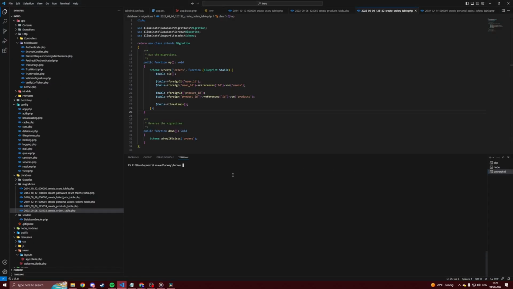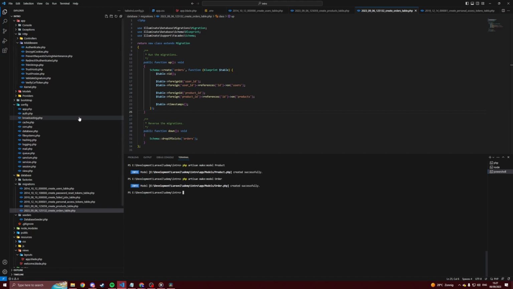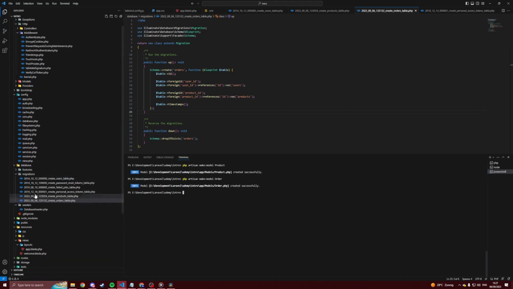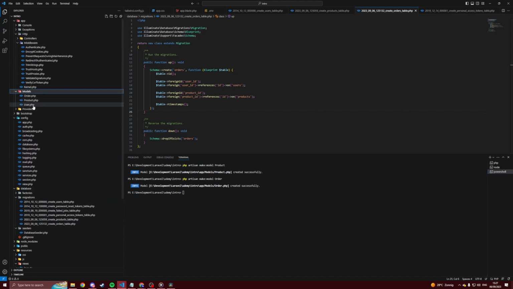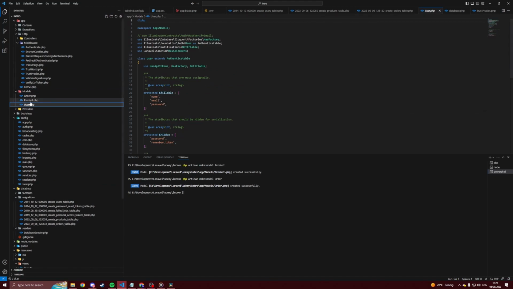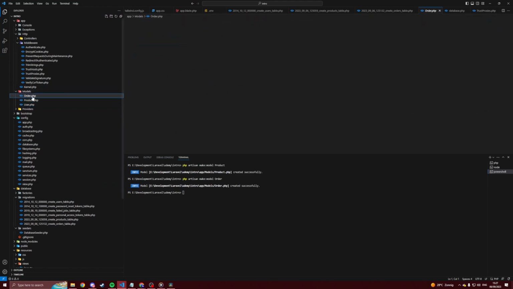So next we will be making a product model so we can actually put some test data in. php artisan make:model Product. And while we're here, we'll also make Order. Because Laravel already ships users by default, we can just leave this. So the Product and Order.